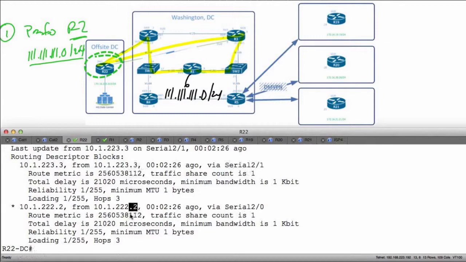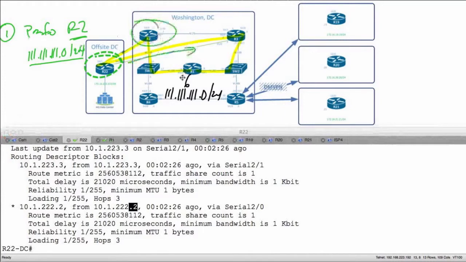Now I said I wanted to prefer R2. The way that I could do that is that I could come in here and say, if I want to prefer R2, so I want R2 to be my preferred method of connectivity, I could give R3 an arbitrarily higher administrative distance. Or I could come in to R2 and give it an arbitrary lower administrative distance, lower being preferred.